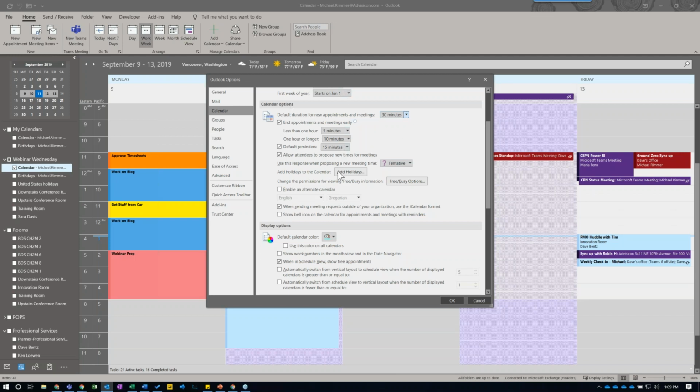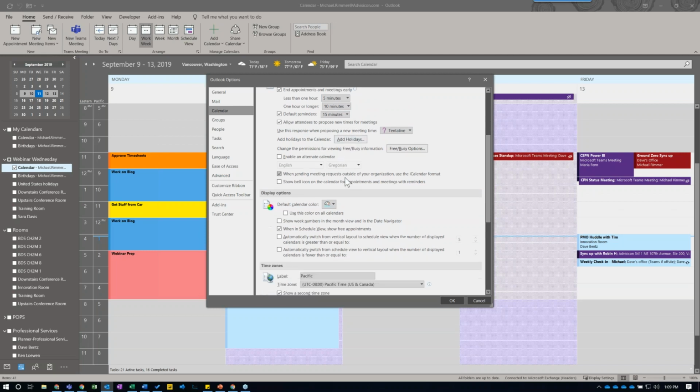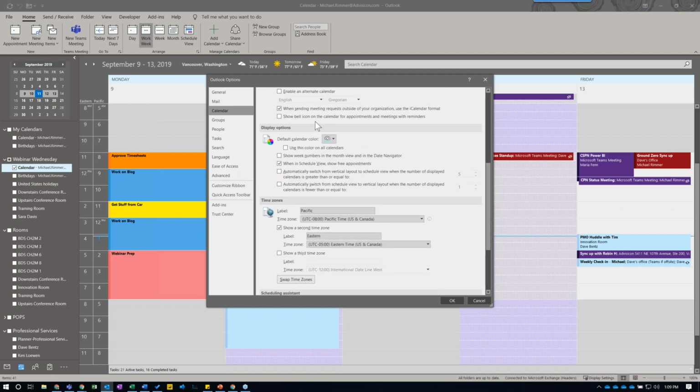Okay, I'm going to skip over all of this. You can set your default reminders to whatever time you like, and I want to go to this display options section. This is a kind of hidden little setting that not a lot of people know about, or at least I've seen a lot of questions asked about it, which is how do I turn off my calendar from automatically switching to a schedule view after I've selected a certain amount of calendars? This is how you do it.